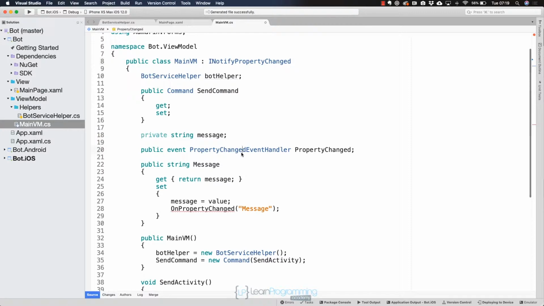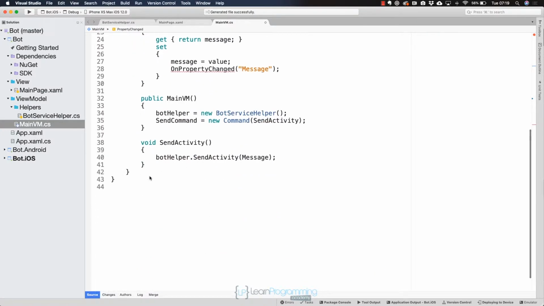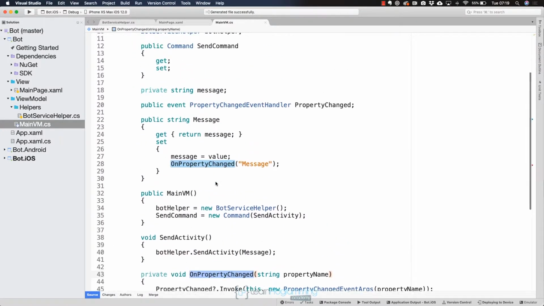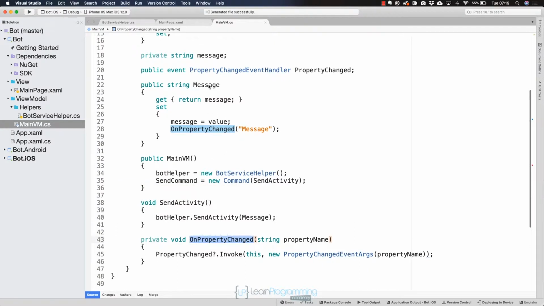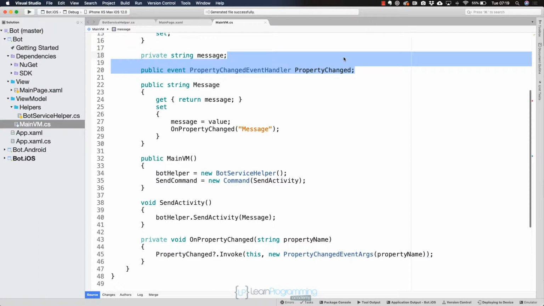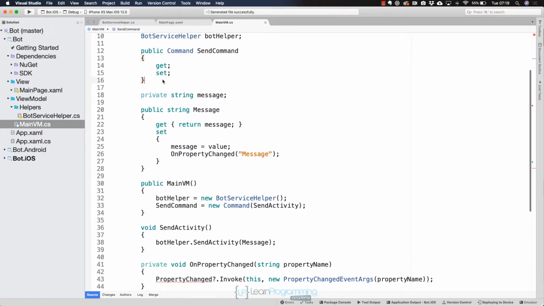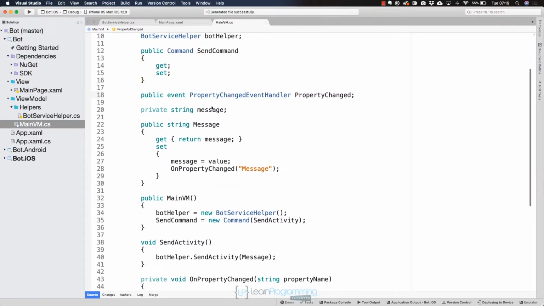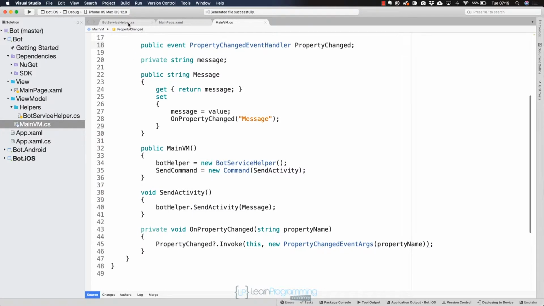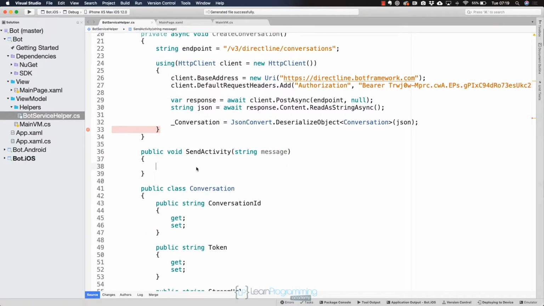So I have this PropertyChanged event handler, and so I have this OnPropertyChanged method. So we have this ready, so whenever the message property changes, we are going to update the value by calling that OnPropertyChanged method. That means that the send activity is already going to have everything that it needs.